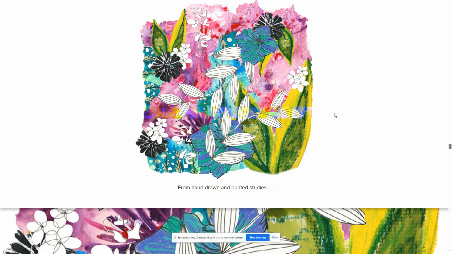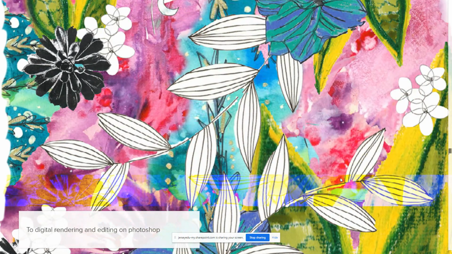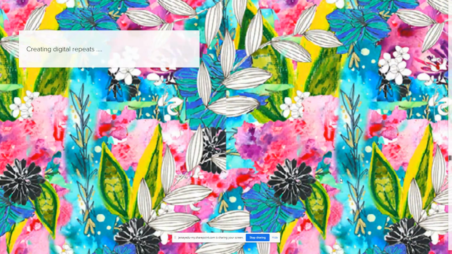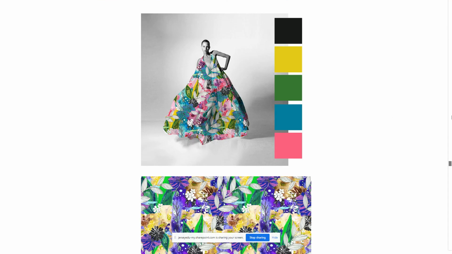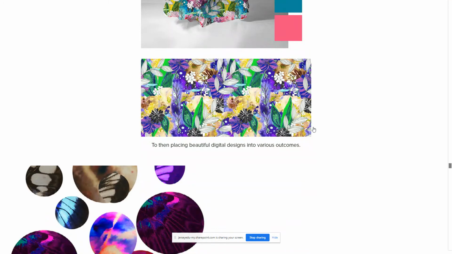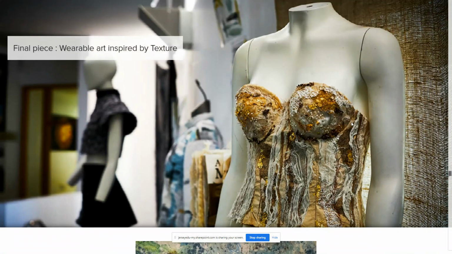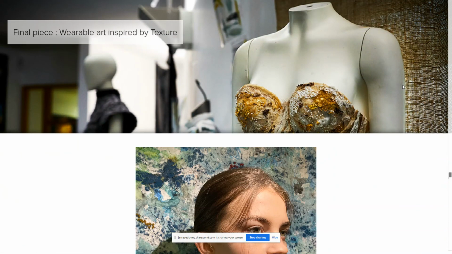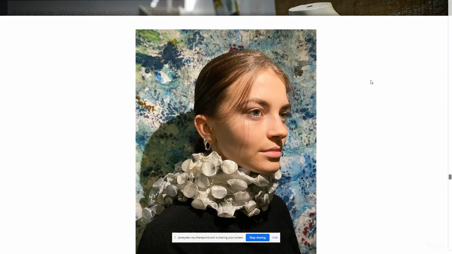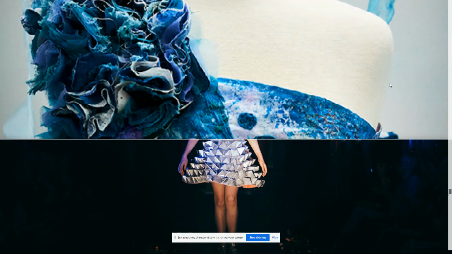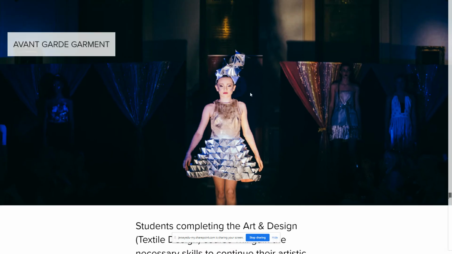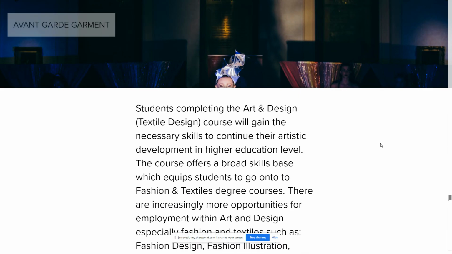This is an example of a workshop we did with a surface designer using lots of hand-drawn and printed studies, which was then developed into digital repeats and then placed within fashion shoots. This is some examples of some wearable art pieces and final pieces for year 13, which will be really beautiful. And some very avant-garde pieces as well.